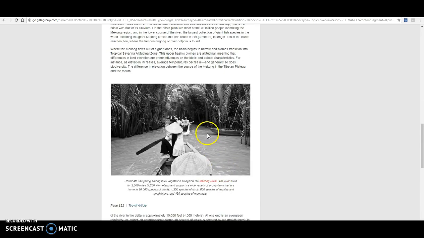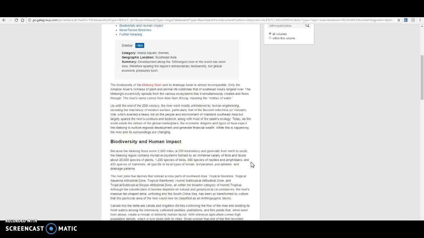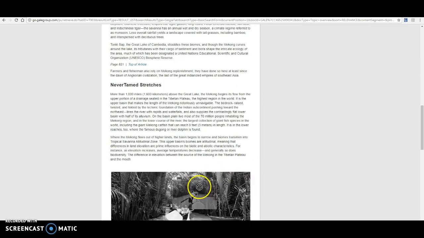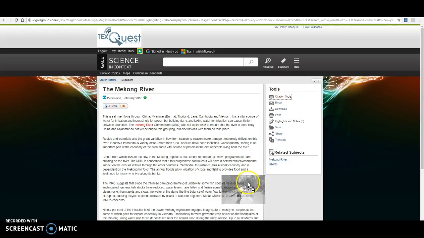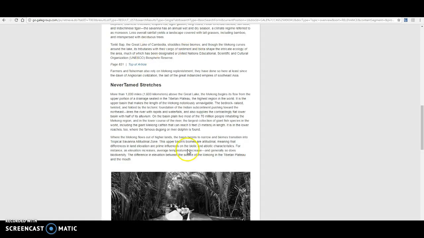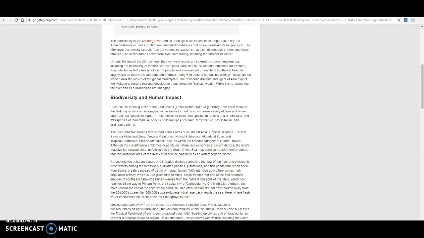In GVRL, the pictures are not cited, but you can use the pictures in this database. Oh, nope, I don't think, well, yeah, it will let you. So you can use the pictures from this database as well. Okay, so that's the GVRL.